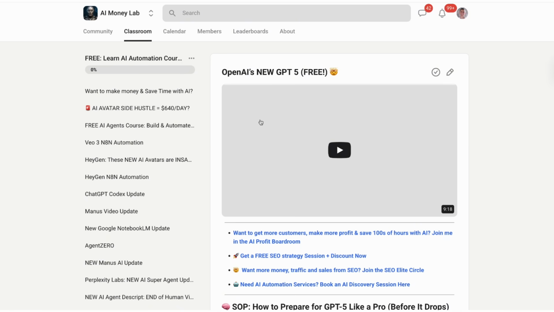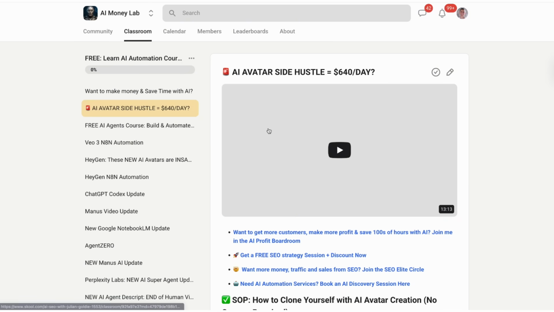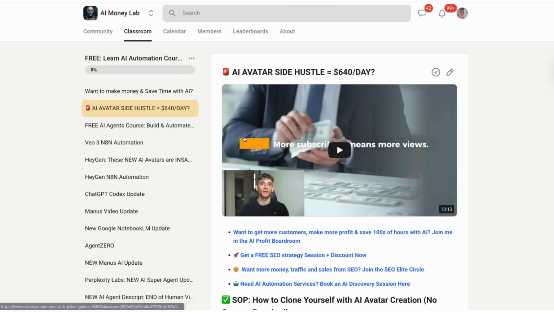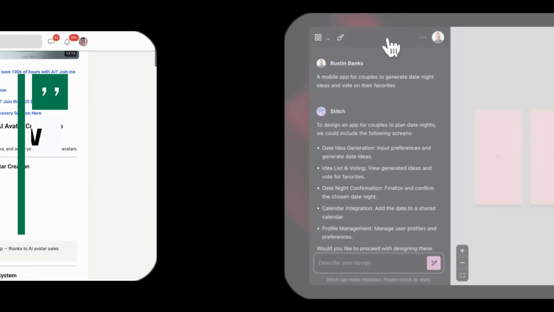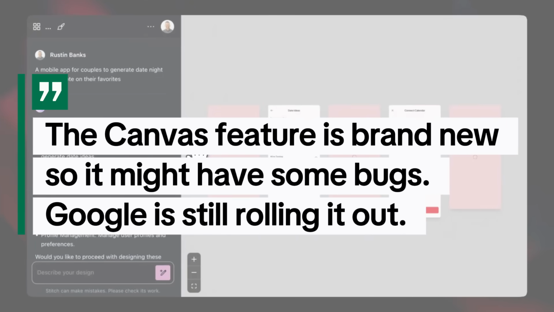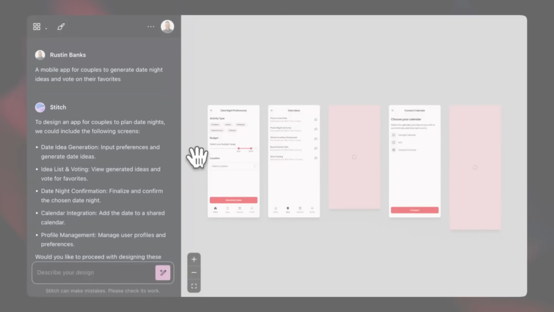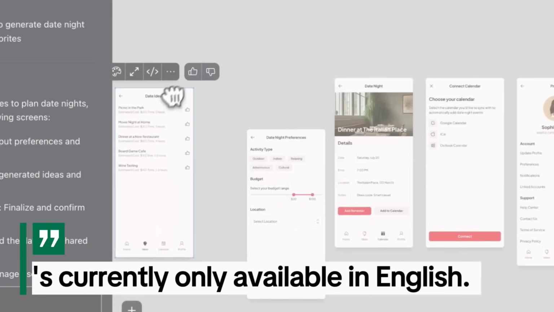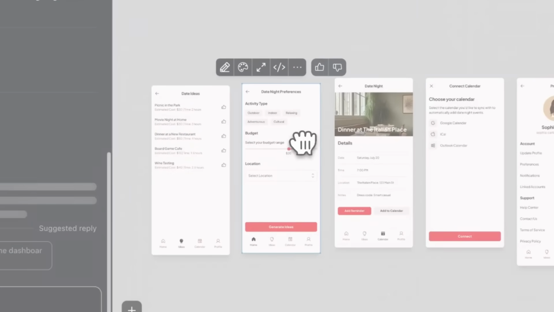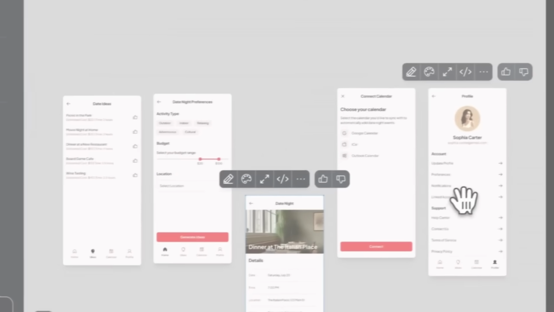But let's talk about the limitations, because I want to be honest with you. This tool isn't perfect. There are things you need to know before you dive in. The canvas feature is brand new, so it might have some bugs. Google is still rolling it out. The designs can sometimes look basic, they're clean and functional, but they won't win design awards. It's currently only available in English. If you need designs in other languages, you're out of luck right now.